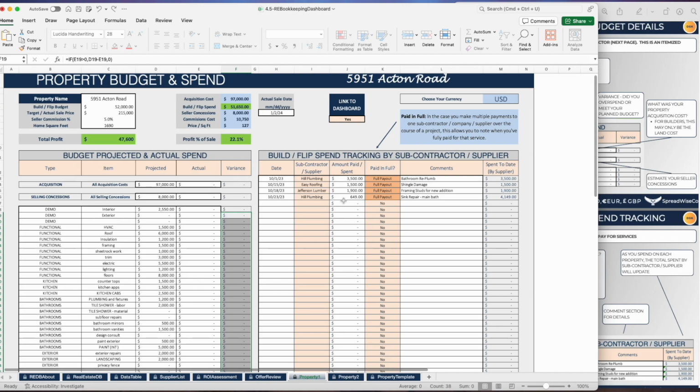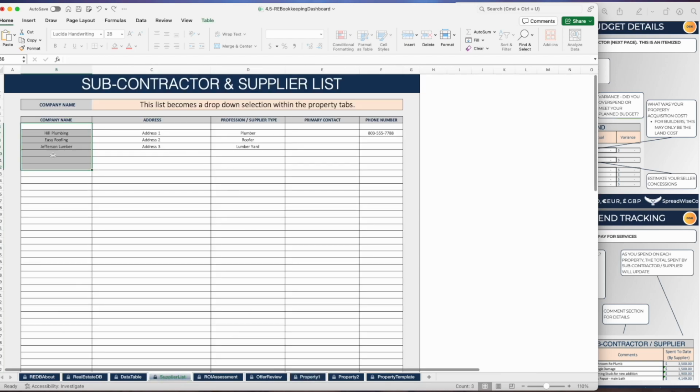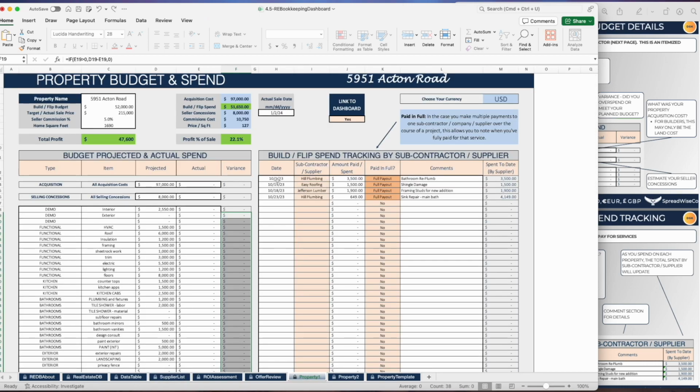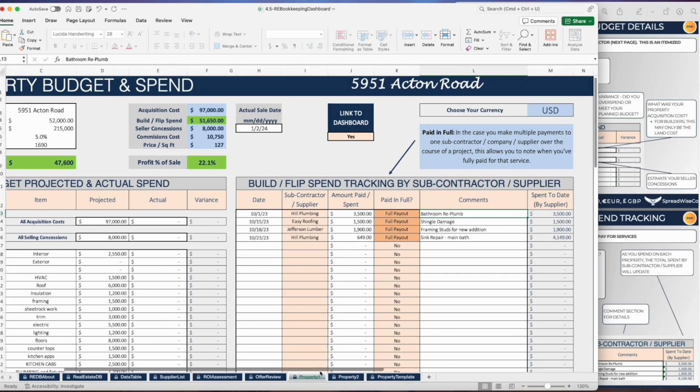On the right side, you've got build flip spend tracking by subcontractor and supplier. This is where your supplier list comes in handy. So I'm going to go back to that property tab. Set your date, and then you're going to pick where you spent your money. This is an actual drop-down of your supplier list. The neat thing is there's some pretty neat functionality in this sheet, and I'll explain. One is, how much did you spend? So, I remodeled the bathroom. I guess I could zoom in on this so you can actually see it. Probably should have done that to begin with.